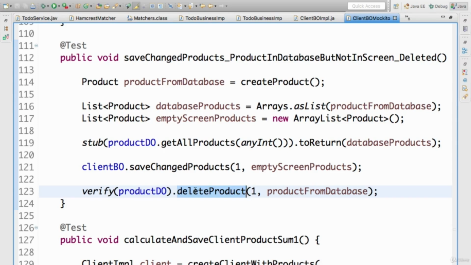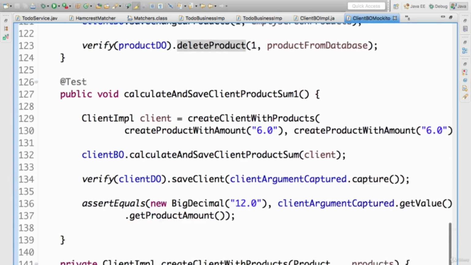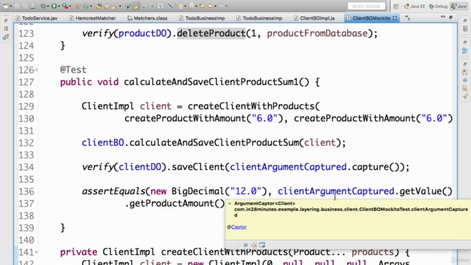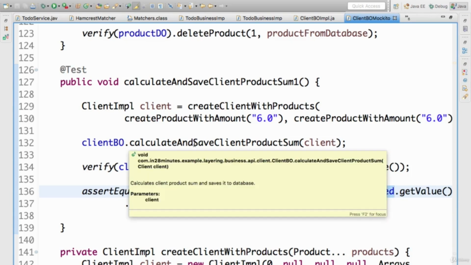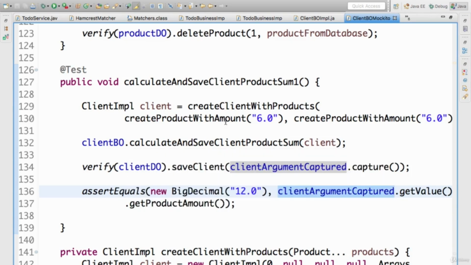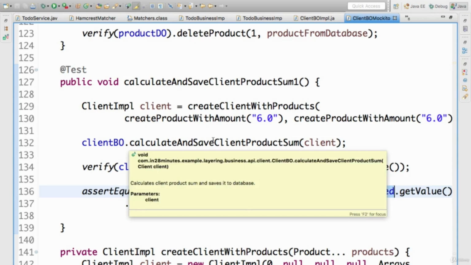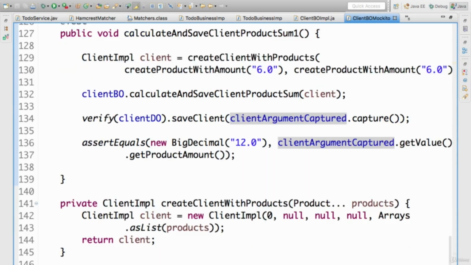Similar to this, we have another complex test where we are using an argument matcher. We use the argument matcher to catch the client product sum which is saved to the database. If you look at the client BO method, this one does not only calculate the client product sum but also saves it to the database. So you can look at this test as well.